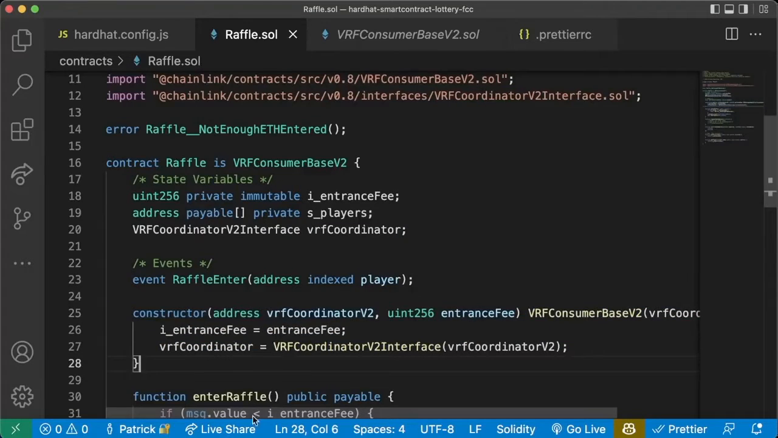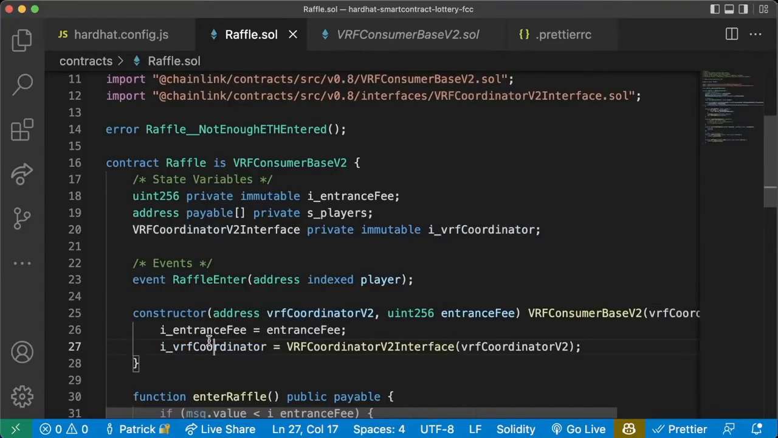Now we're only going to set our VRF coordinator one time, right in our constructor. So what's the best thing that we can do here? Private immutable? You gosh darn right. Let's do private immutable VRF coordinator, and we'll change the name to I_VRF coordinator so that we know that VRF coordinator is indeed an immutable variable.